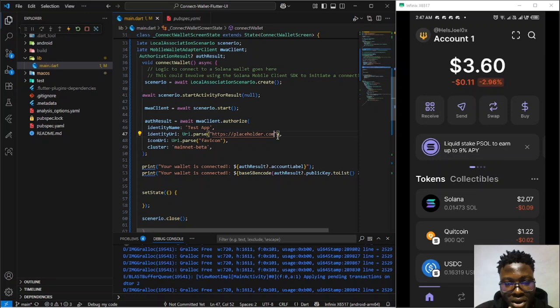So it's going to be placeholder.com slash favicon. Another one you can use is solana.com slash favicon. But the idea is that you already have your website, or you have a link at least, that leads to the favicon or the icon that's going to show to your users in the connect wallet button.